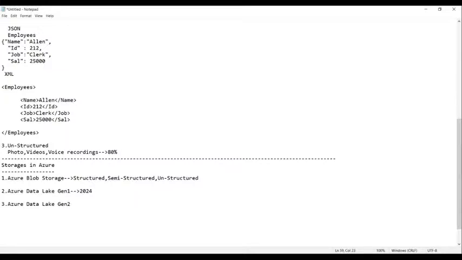Azure Data Lake Gen 2. Now, guys, Azure Data Lake Gen 2. Basically, Azure Data Lake Gen 2 also stores data. Can you see here? It also stores the data.